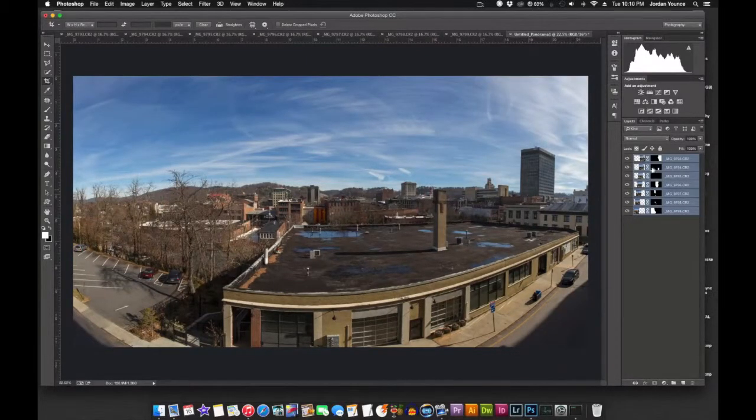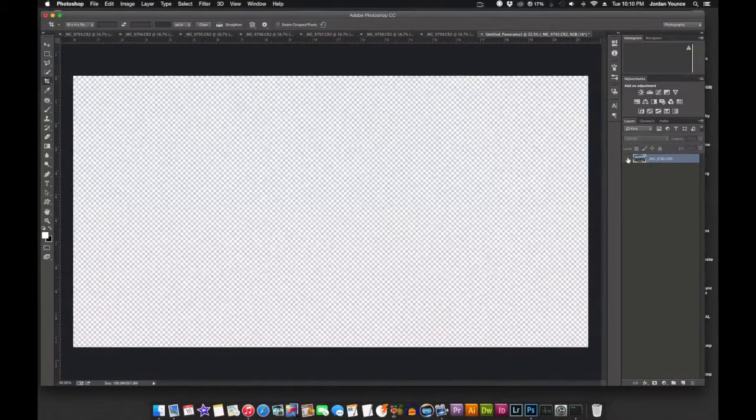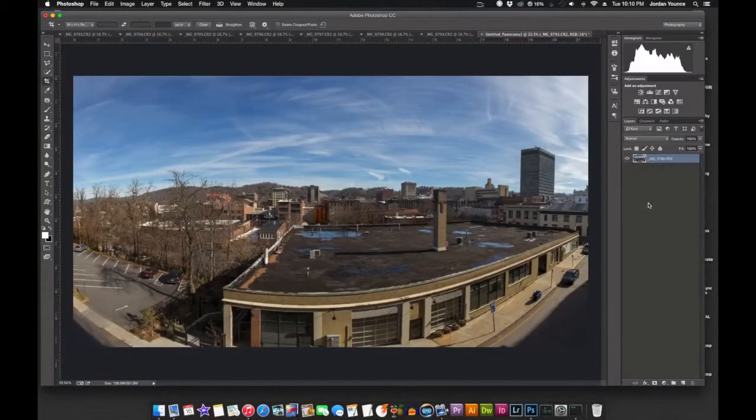The next thing I'm going to do is, since I have each individual layer here, I don't necessarily want that. So I'm going to click Command E on a Mac, and I think it's Control E on a PC. That's the shortcut for merging all the layers together. So now you have one large image.